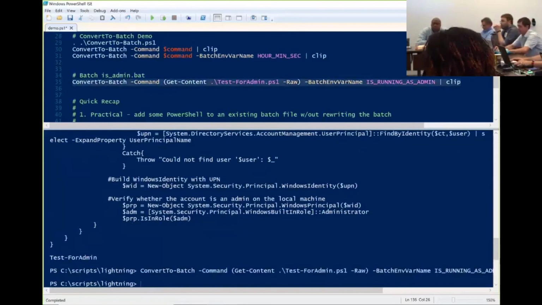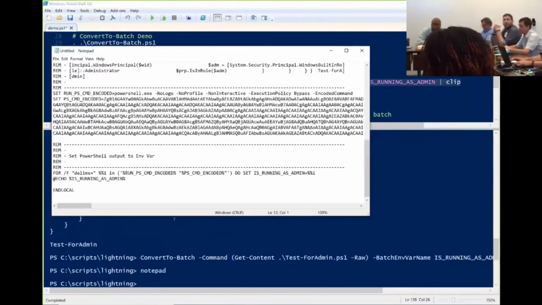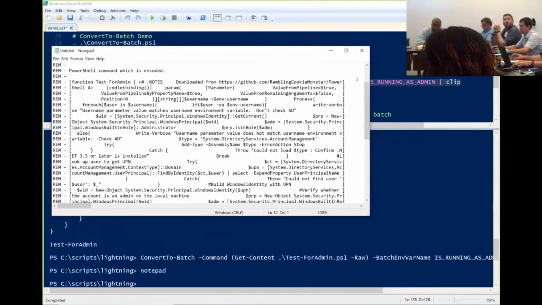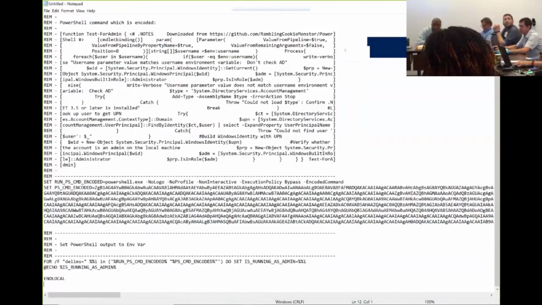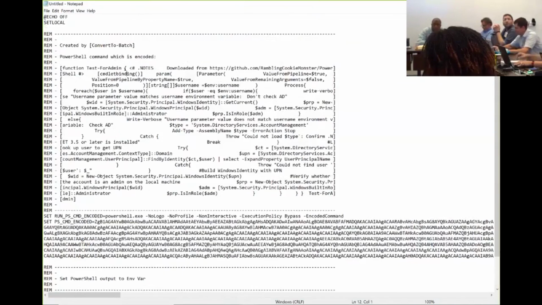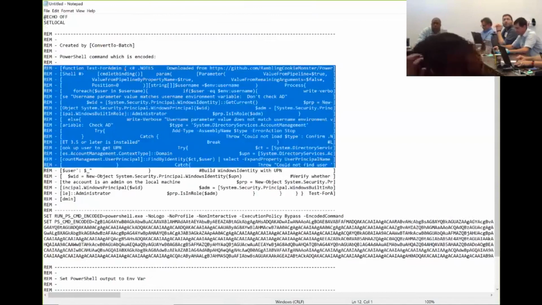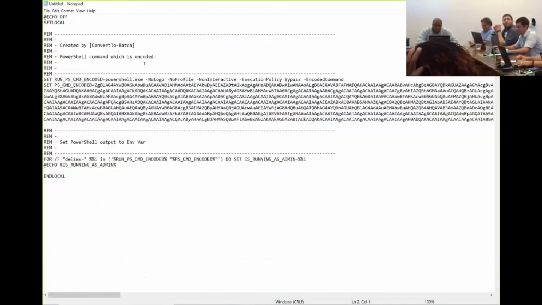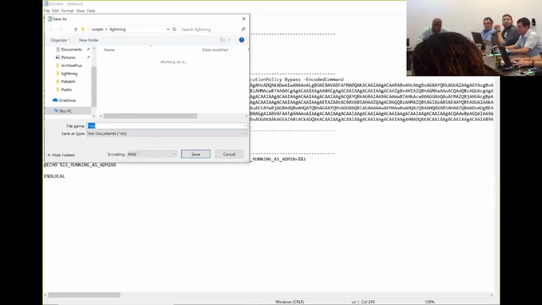Now we've got this whole thing encoded. Now that's just a big mess because I try and put the command in there. So I'm just gonna get rid of that because it's ugly. And I'm just gonna say test for admin. That's what we encoded, right? All right. So we have batch test admin.